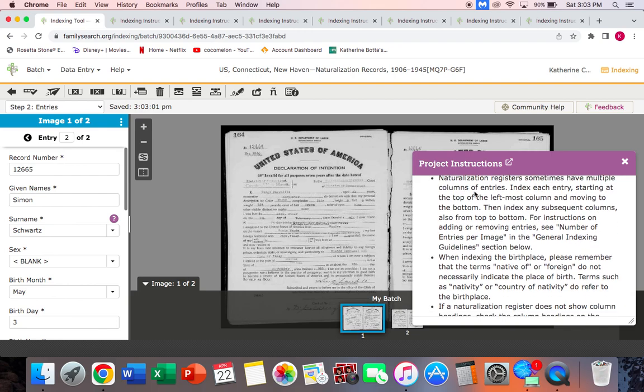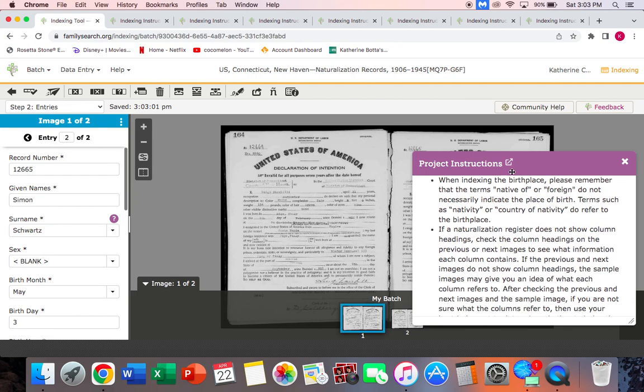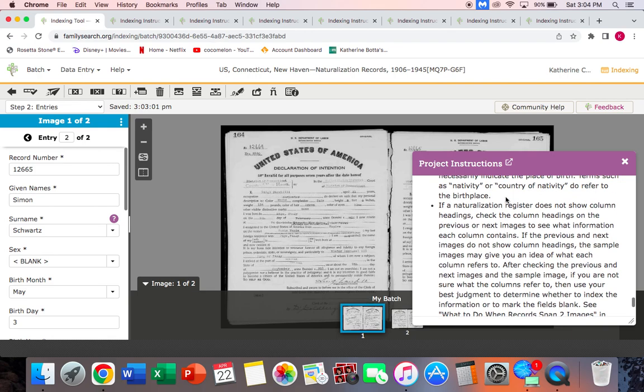Naturalization registers sometimes have multiple columns of entries. Index each entry starting at the top leftmost column and moving to the bottom. Then index any subsequent columns also from top to bottom. So they're saying if it has a person's name here and then here and then here, just start top left and go this way instead of starting on the right side. When indexing birthplaces, please remember the terms native and foreign do not necessarily mean that that's where they were born. Look specifically to where it says, I was born.